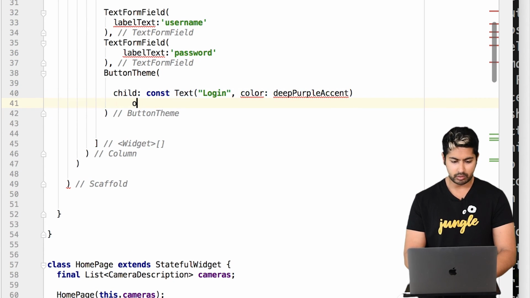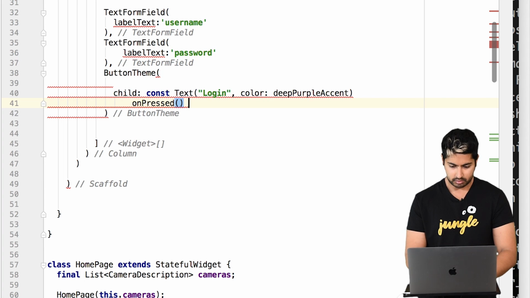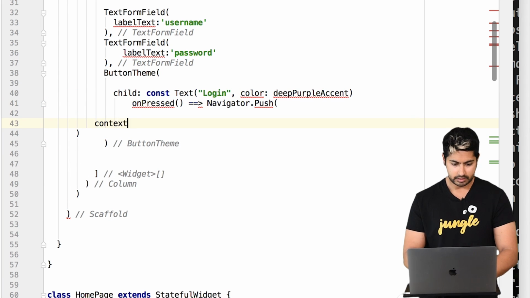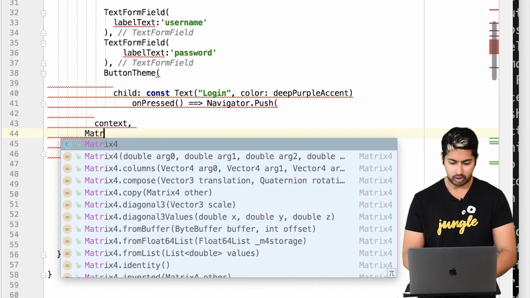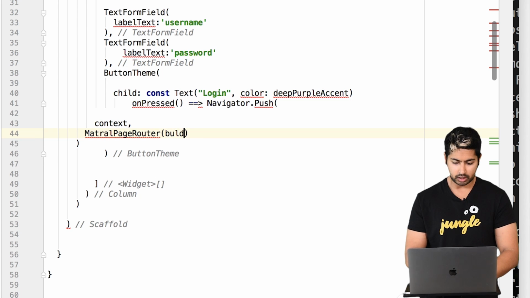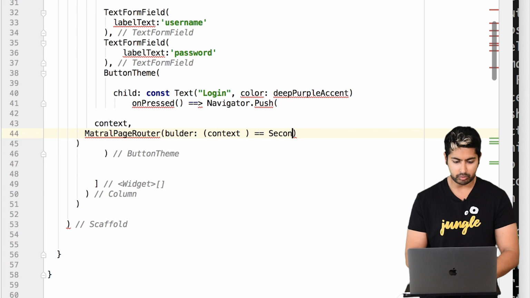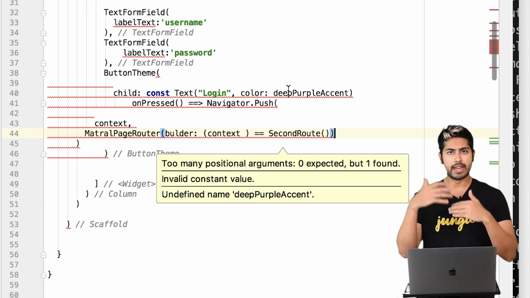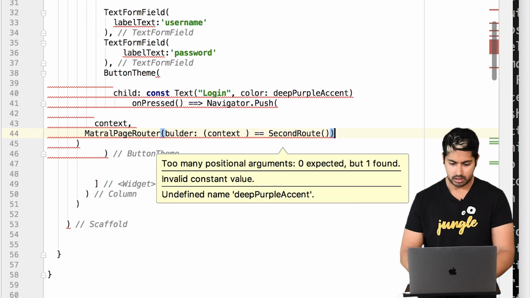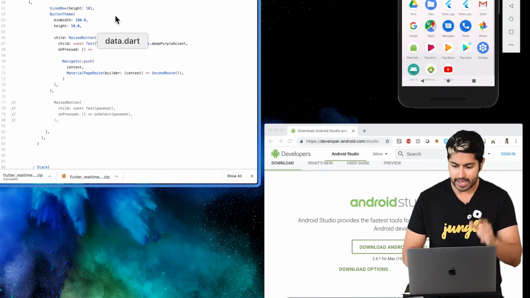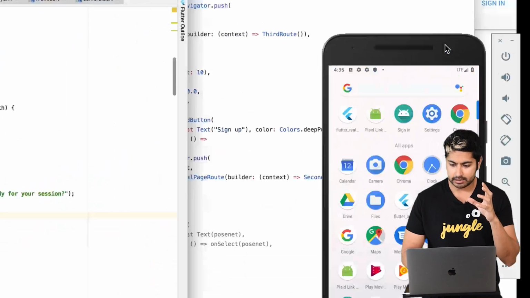And then on pressed, once that button is pressed, remember I'm showing you the gist of the code. Once it's pressed, I'm going to use a navigator, which is a widget. And I'm going to say when that button is pressed, based on this context, use the material page route builder based on the context to take us to the second route. And the second route will be the next page, which is the dashboard. And then I can keep adding buttons. I can fix these as well. And once I have that login page, then I can continue to move on.